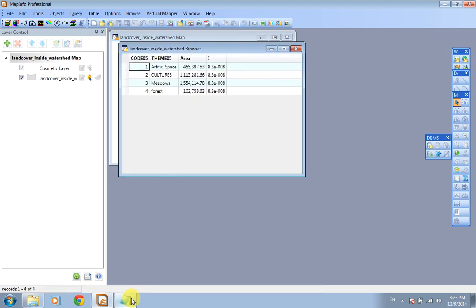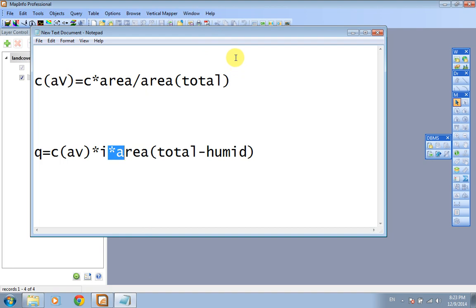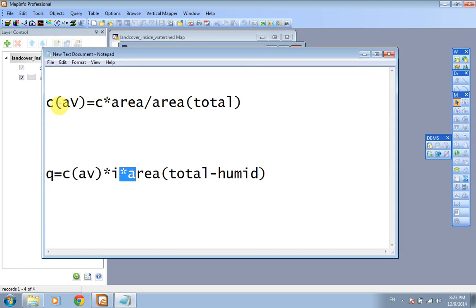We are going to add columns of coefficient. The first equation is the coefficient average equals the coefficient for each theme times the area of this theme over the area total of the land cover. And the second equation is that Q equals the coefficient average times I times the area total minus the area of the humid places.